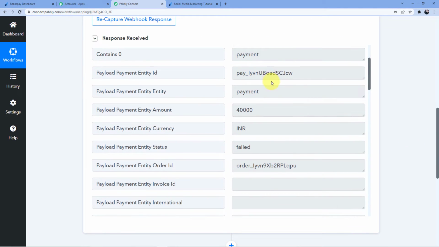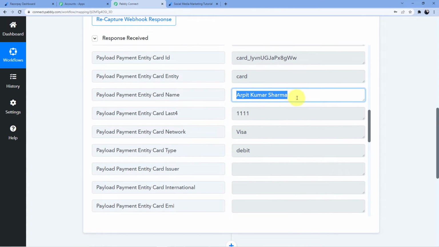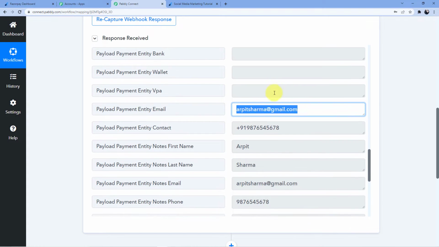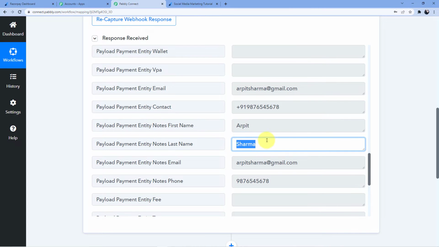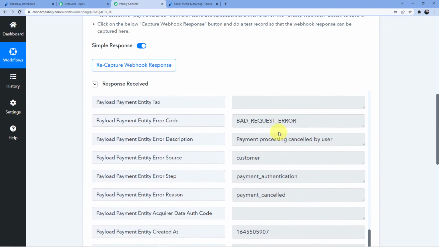Payment failed, payment 400 rupees, and these are the details. The card name is Arpit Kumar Sharma. The email is arpitsharma@gmail.com. This is my phone number, this is my first name, and this is my last name. Okay. So we have all the information that we need here.